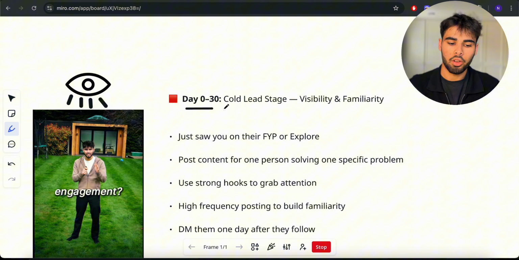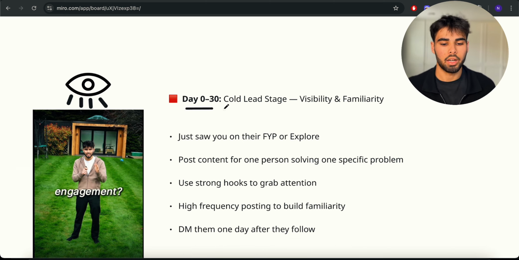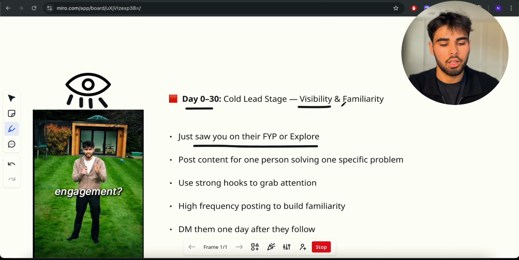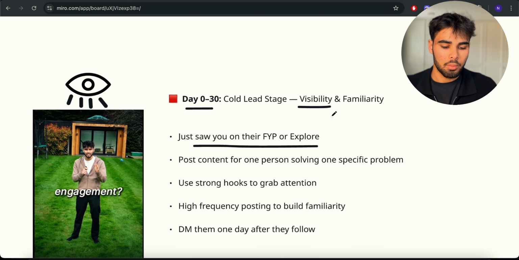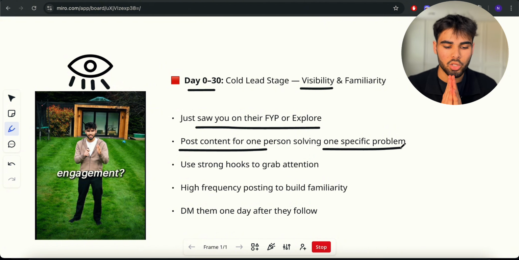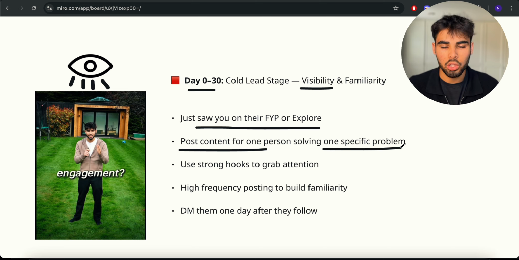This is where they're a complete cold lead, right? They don't really know who you are, and this is just when they start to see you on their For You page. Basically, from day 0 to 30, it's all about building your visibility and your familiarity, right? This is the first step when it comes to nurturing someone. So this is where you want to be posting content for one person solving one specific problem. This is probably the most important thing if you actually want to attract people that would buy your services.